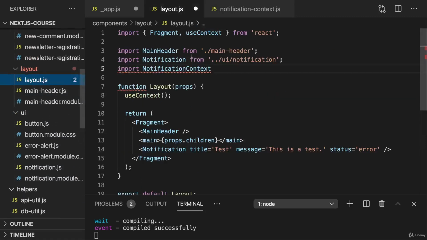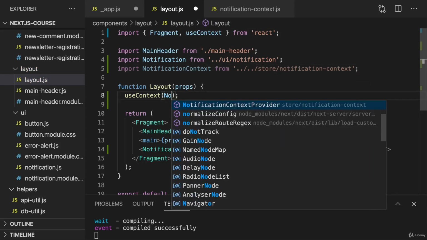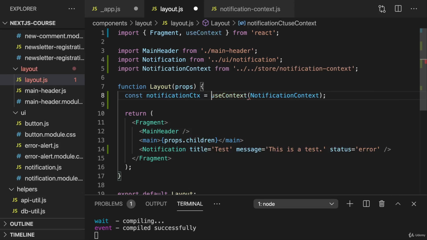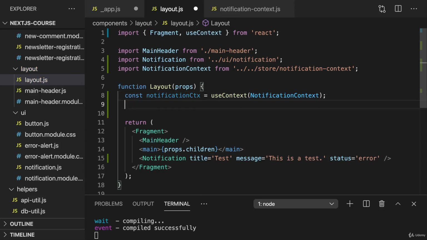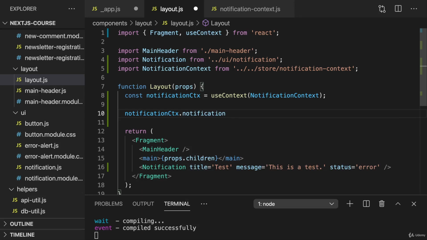So in the layout component, that's what I'll import from my store folder. So from my store notification context file. So pass notification context as an argument to useContext, and that gives us access to that context value. Now we can use that context to call show or hide notification, or to get the current notification data. And that's what we need here in this layout component to conditionally show the notification.